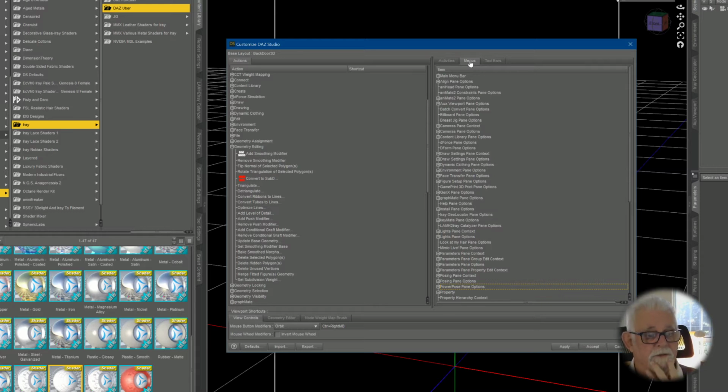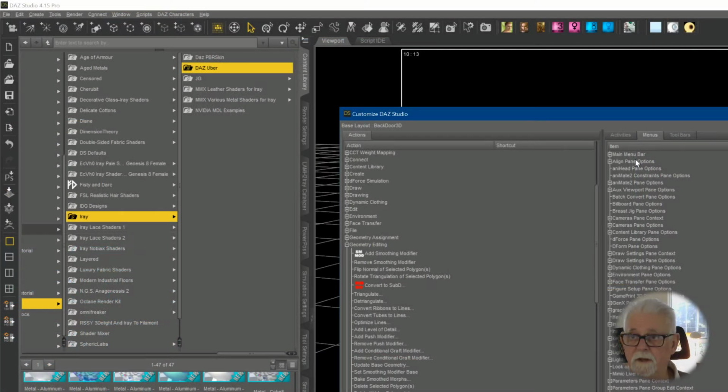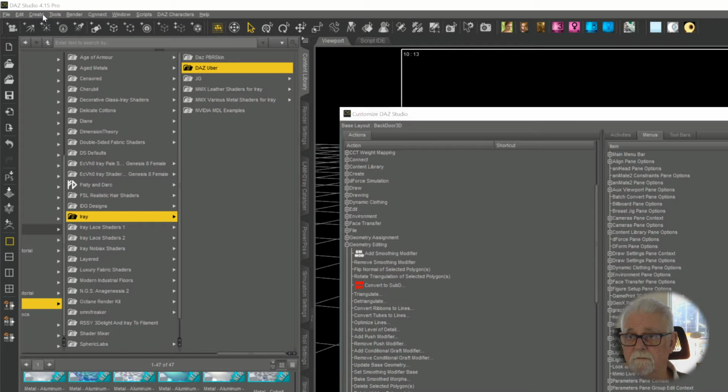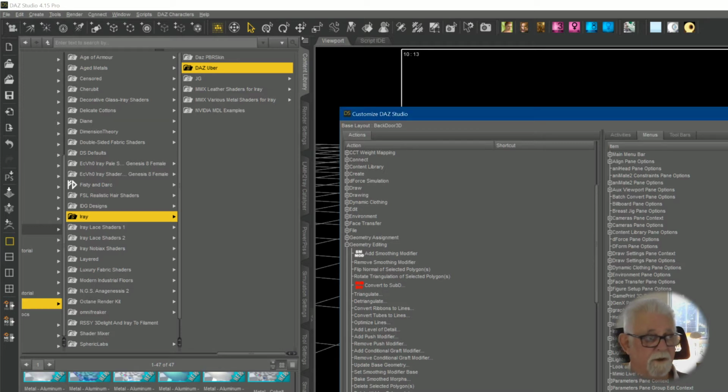And in menus, these are all your pull down menus across the top. All these in here are what you have across the top, and you've got your, hang on, I'll have to get out of that to show you, and I will in a minute, but these are all your pull down menus that you have along the top left hand corner.